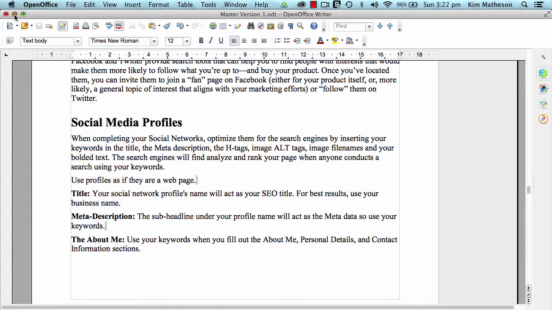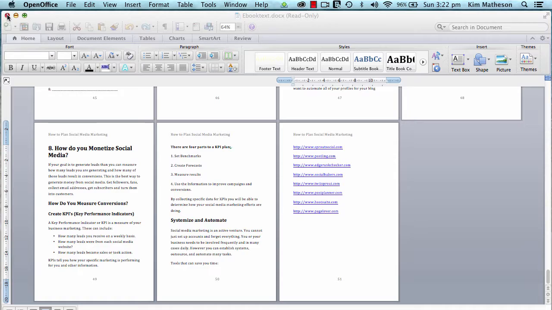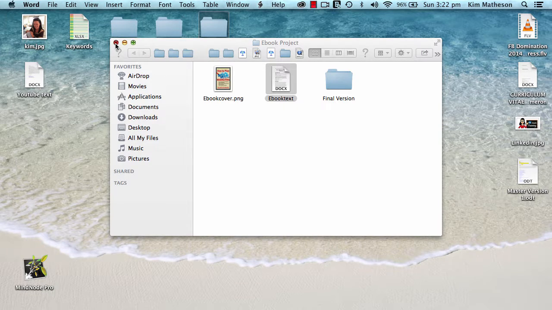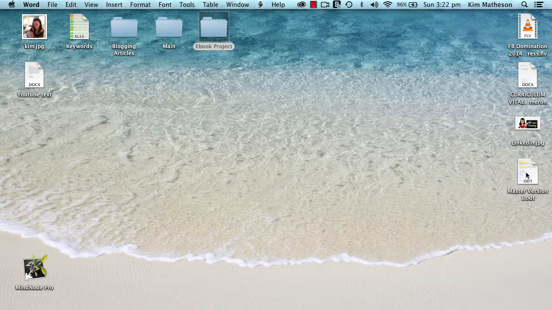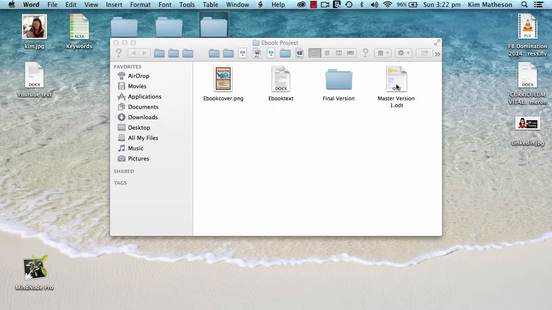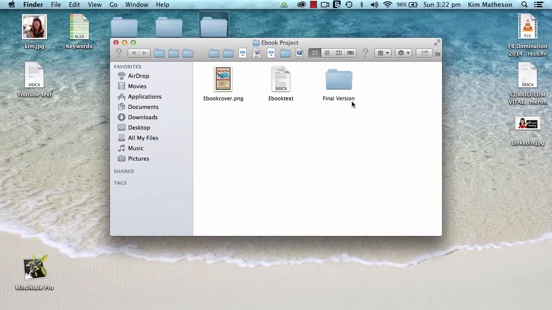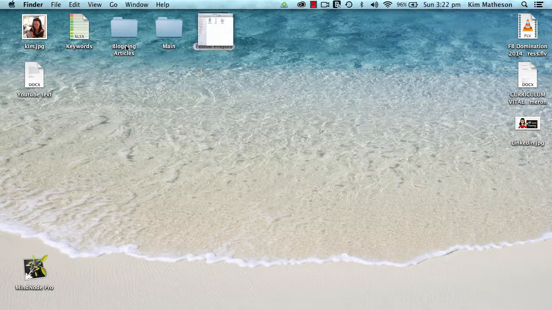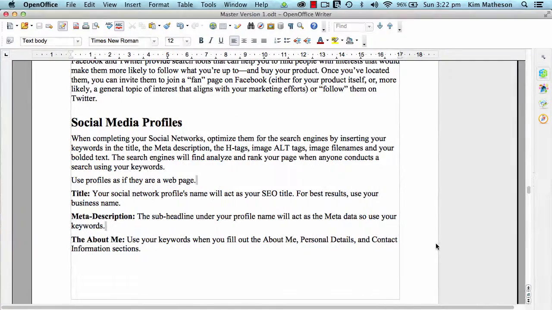I'm then going to simply minimize this. I'm going to close that. I'm going to close my folder. Here is the version. I'm going to take that over to my project folder, open that, and I'm then going to drop that master version into the folder called Final Version. So that is how you start to put your text into your text document in Open Office. Please go ahead and do that, and make sure you save your changes.